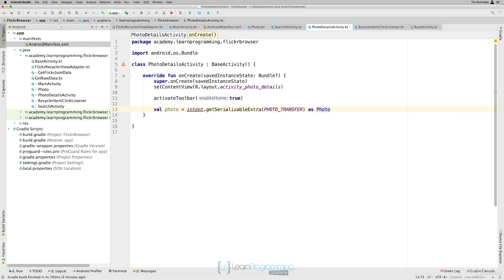Now we're using the activity's intent property to retrieve the intent that started this activity. Now to retrieve the photo object, we use a getExtra function. We have to use the get method that's appropriate for the data we want to retrieve, and in this case it's a serializable object, which we then cast to be a Photo. Now we're using the photo transfer constant as the key to make sure we retrieve the same value that was stored by main activity.